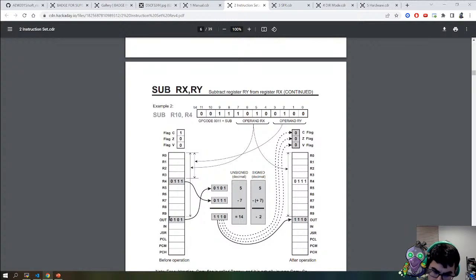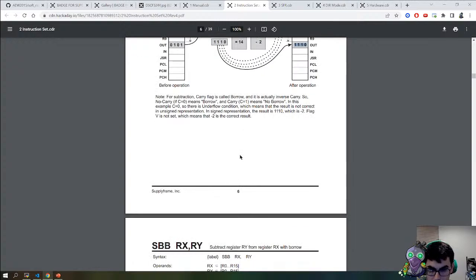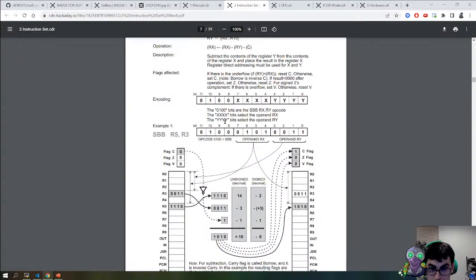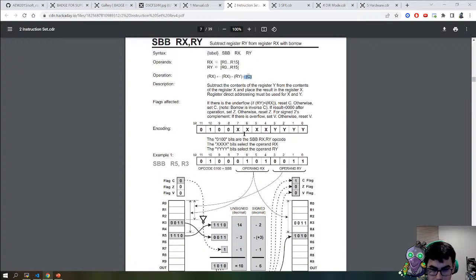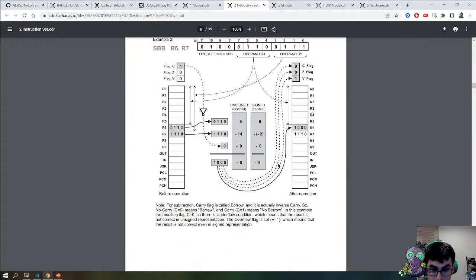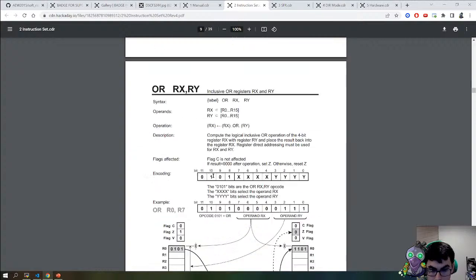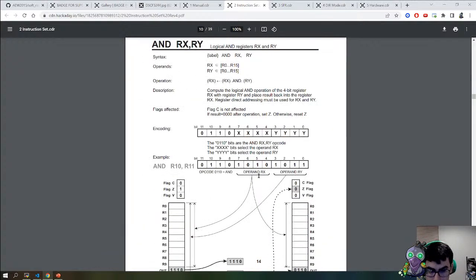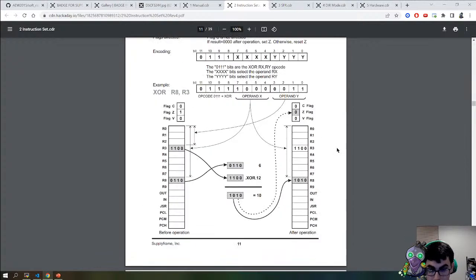I'm a little confused in this, right? So I guess we're just updating the out then. Subtract register from with borrow. Okay, minus inverse C. That's pretty basic. And trying to figure out where the accumulators come into play.